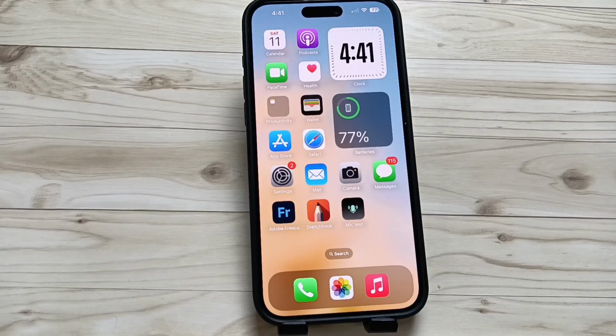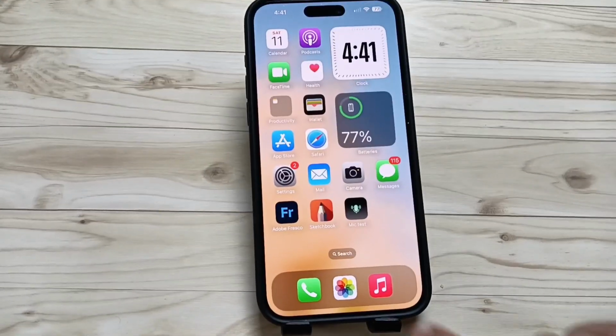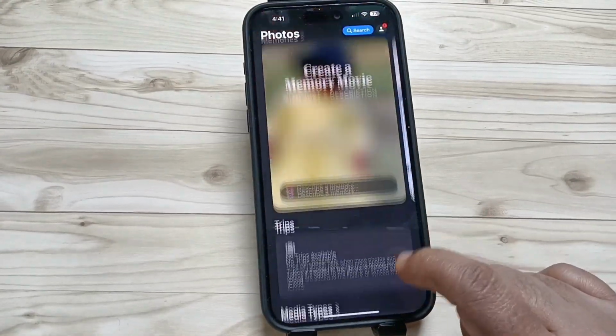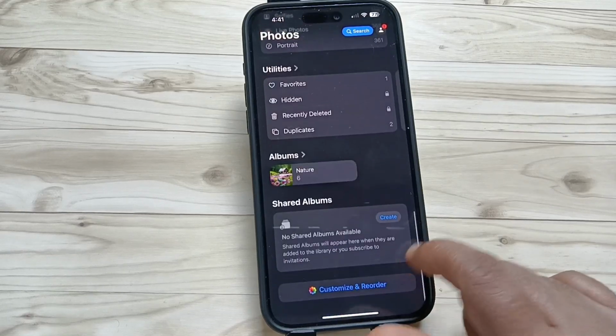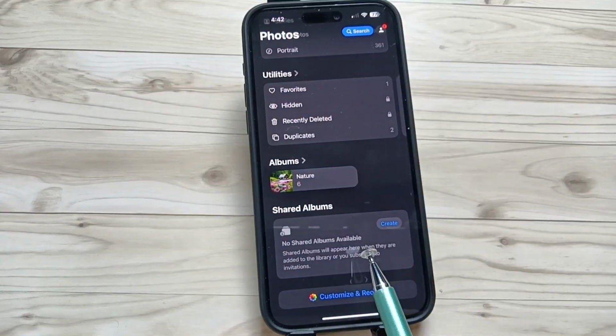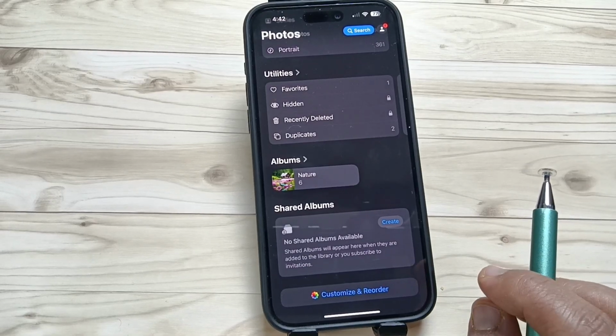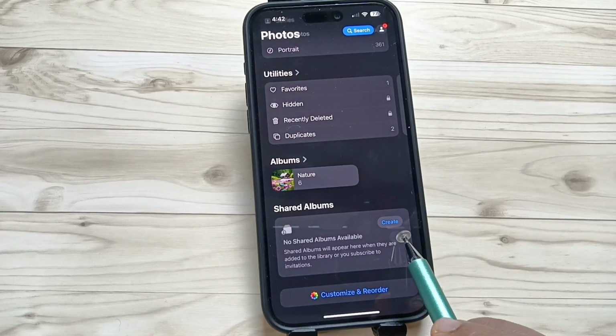So today in this video I am going to show you how to create a shared album in this device. Simply go to the Photos application. Now scroll down. So here you can see the option shared albums. So till now I didn't create any shared album. To create this one, tap on the option create.